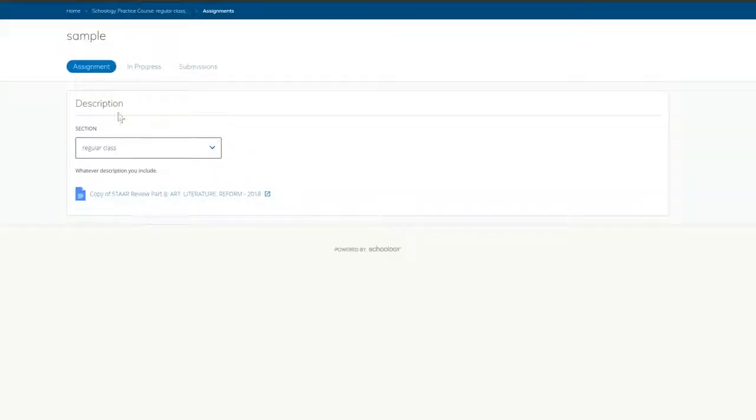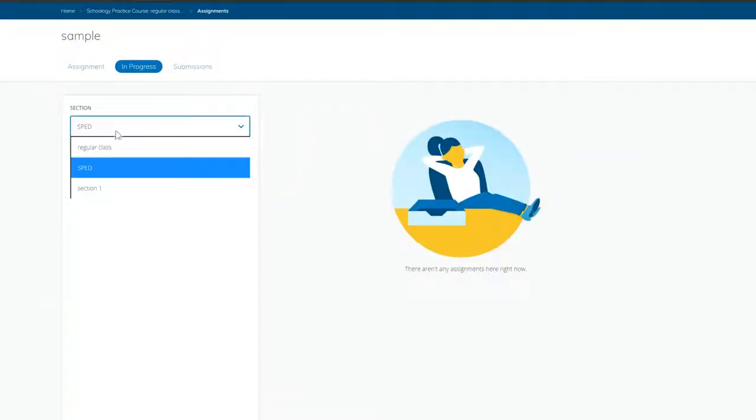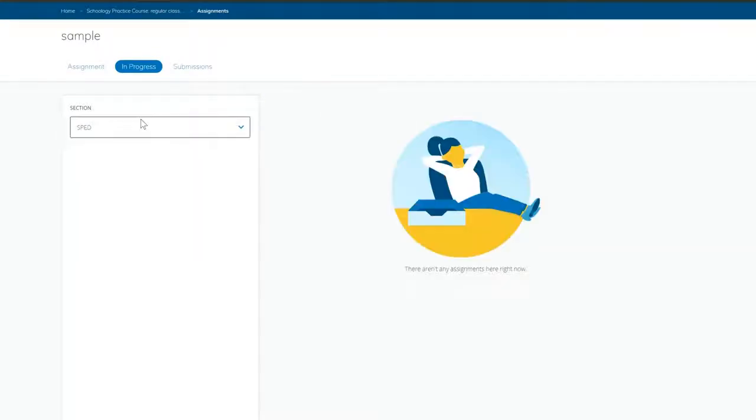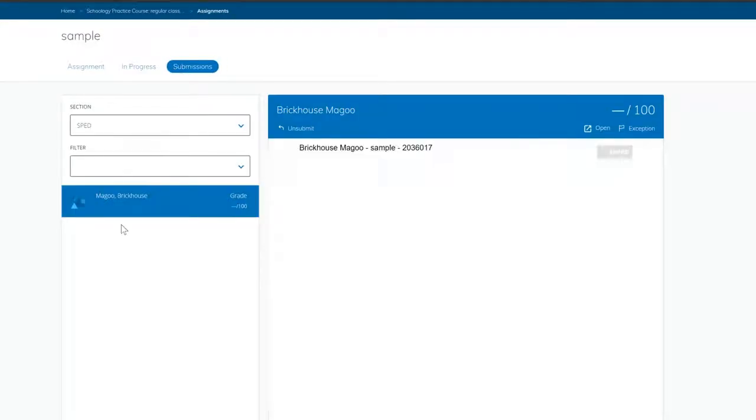Once it opens up, I have my different sections that the activity is. Here's the name of the activity. I'm going to go to the SPED group because that is the group that our submission is in. I'll look at our in progress, and it shows me all the students that are currently in progress. I have none in here because that particular one is already submitted.